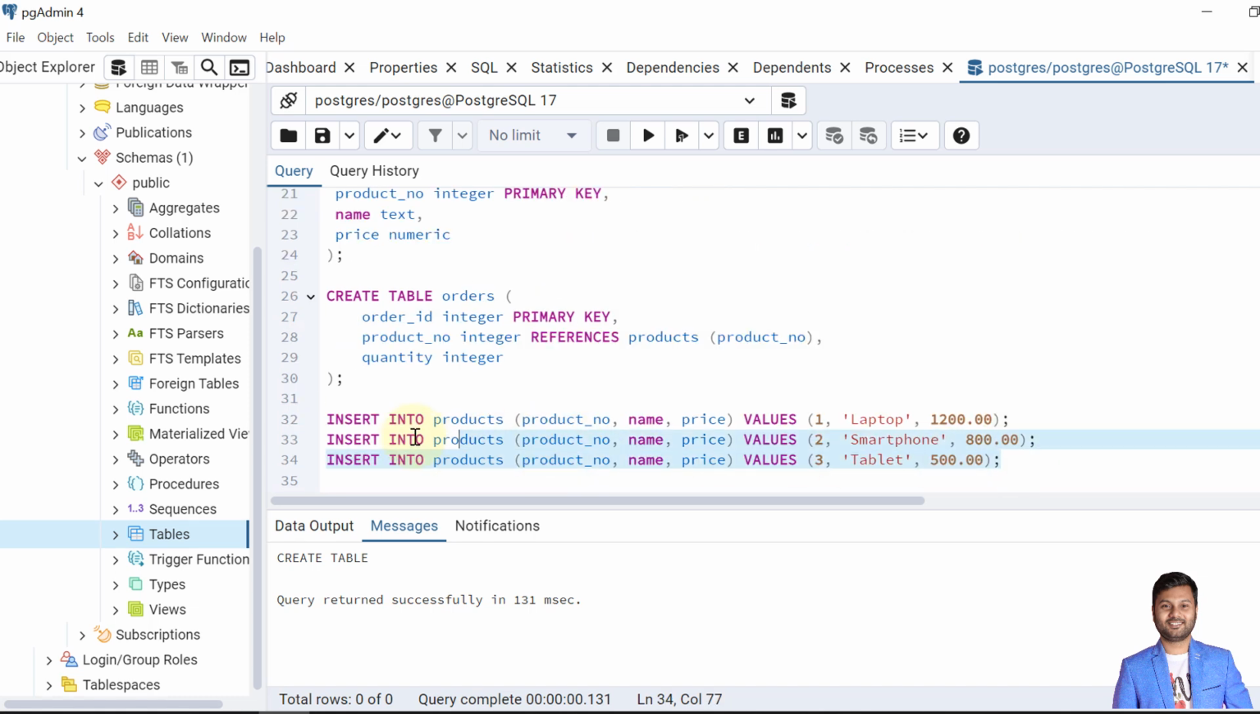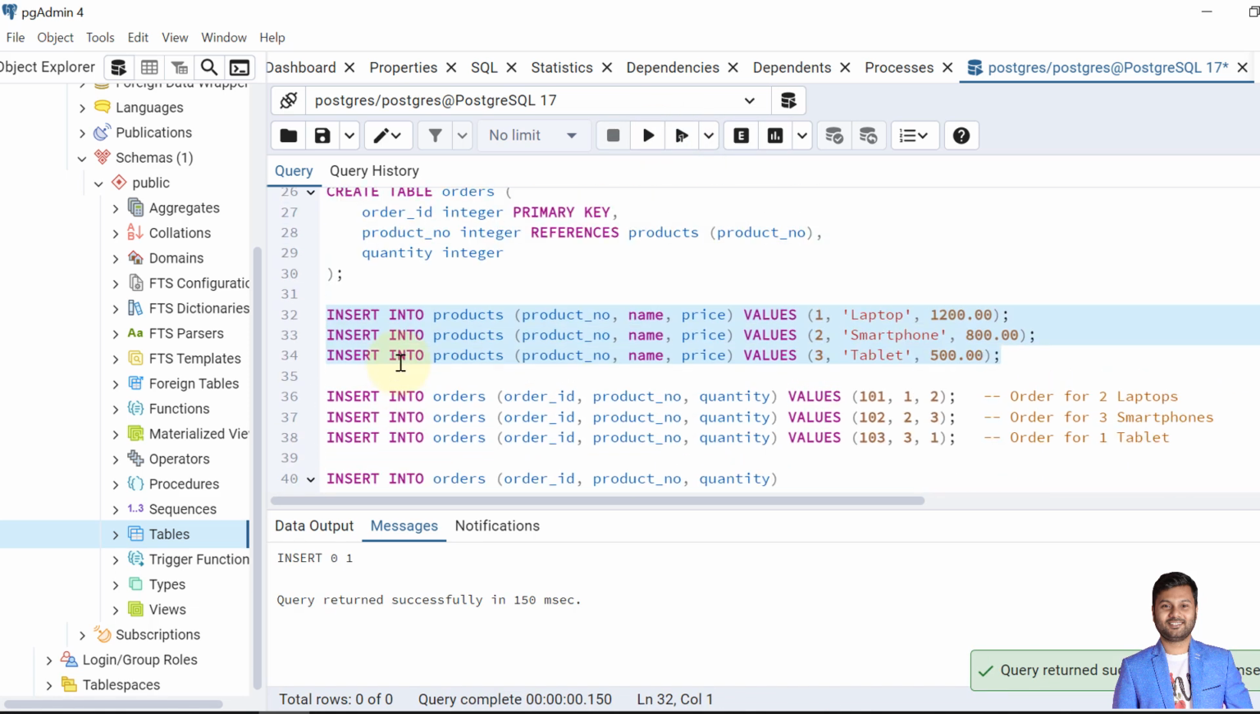Now let's insert some valid data into the products table. Then we insert data into the orders table. So data are inserted. How was it inserted? Because all the product numbers that we are inserting into the orders table exist in the products table. We have orders with product numbers 1, 2 and 3, and products 1, 2 and 3 exist in the product table.